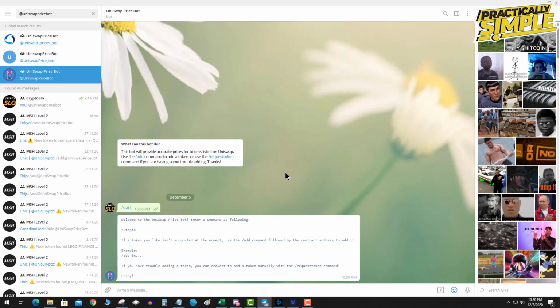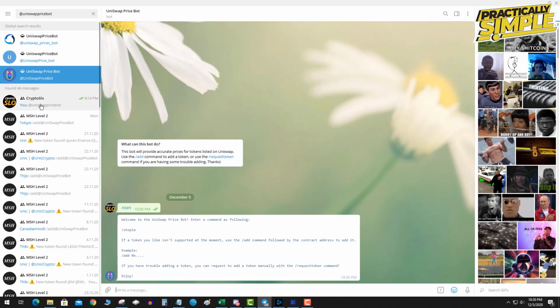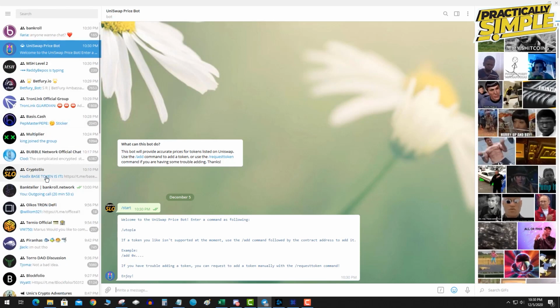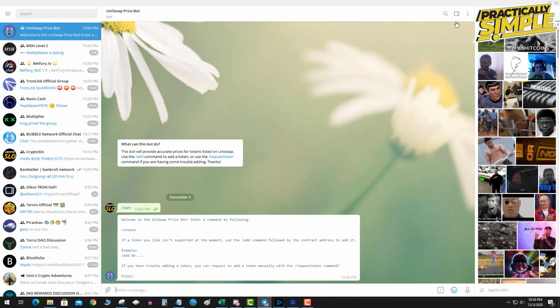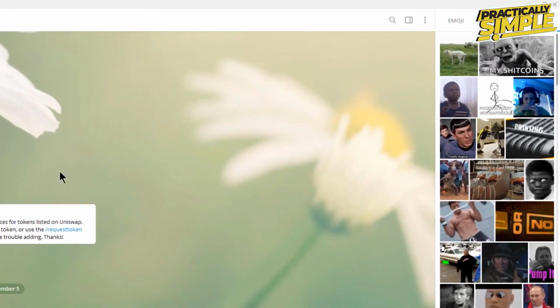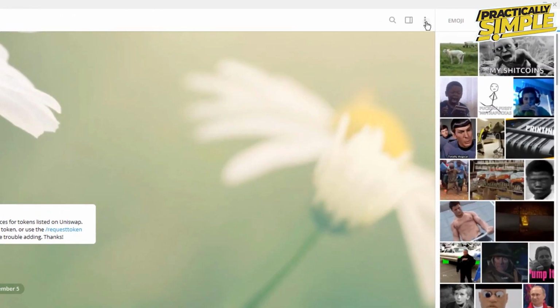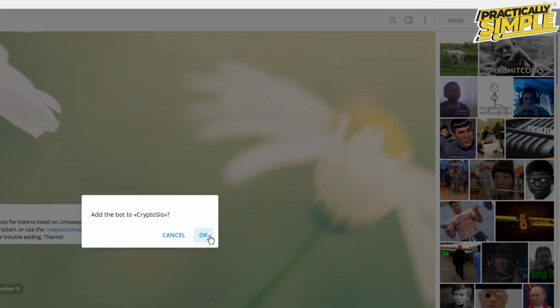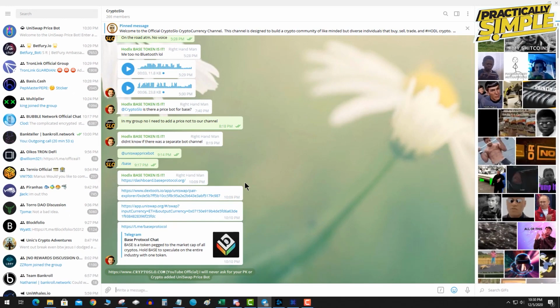Now the question is, how do I get that bot over to my group? Well, it's actually pretty easy. You simply go in the price bot where you started it, and then you are going to click on the three dots and you are going to hit add to group. So I'm going to add this bot to my group and I just add the Uniswap price bot.